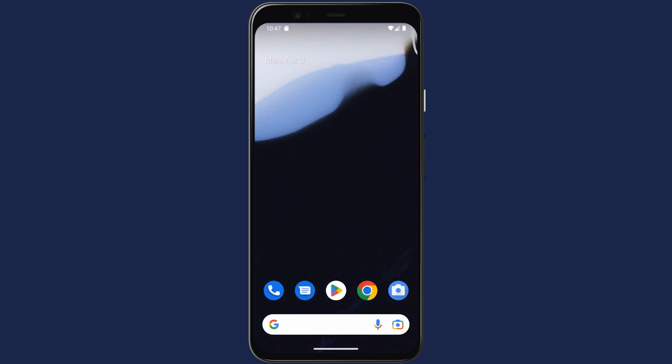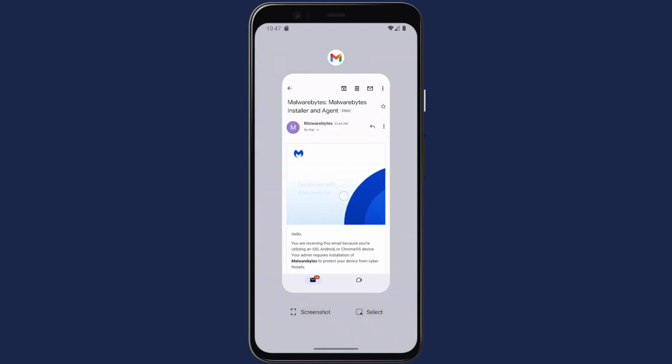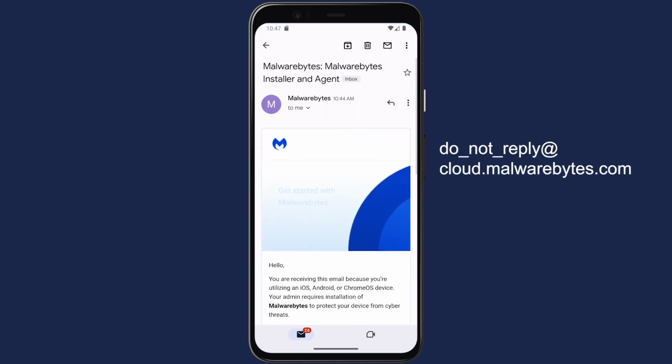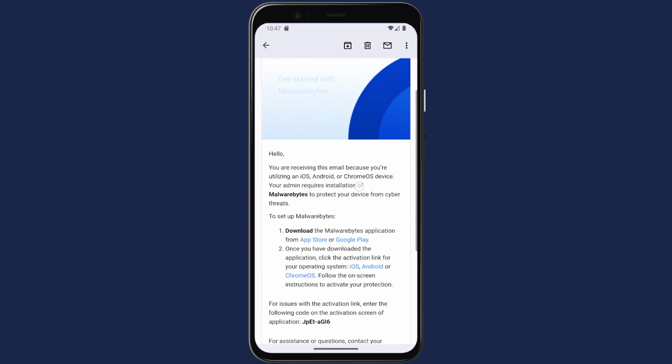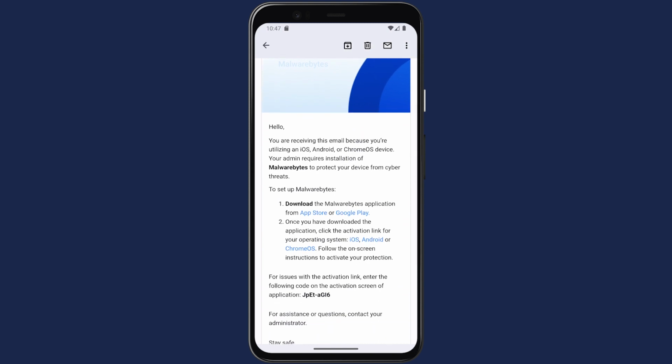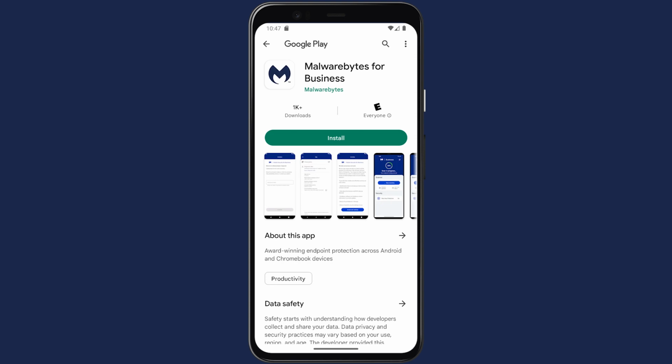Enroll your Android or ChromeOS device in your company's Malwarebytes mobile device protection program. On the device, check your inbox for an email from donotreply@cloud.malwarebytes.com with the subject "Malwarebytes installer and agent." Click the installation link to download the Malwarebytes for Business app from the Google Play Store.